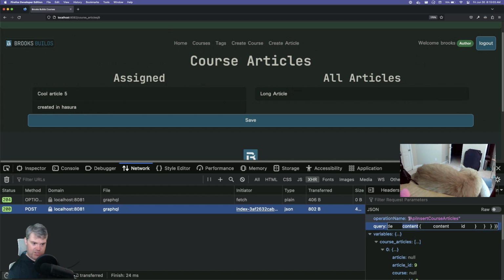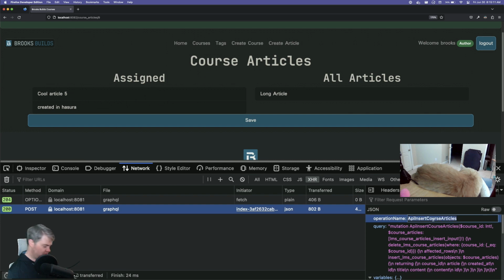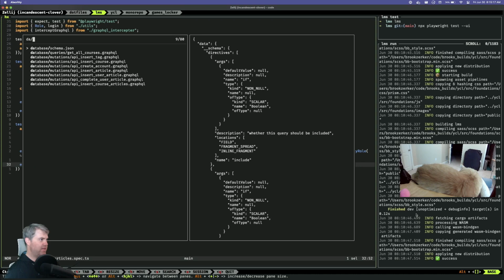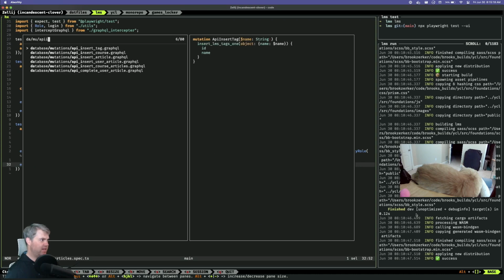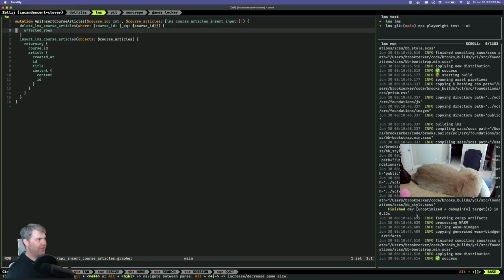It is an insert API, so API insert course articles. We can go and take a look at that here. This is database mutations API insert course articles. So I delete all the articles associated with the course, and then I insert new ones all in one statement.